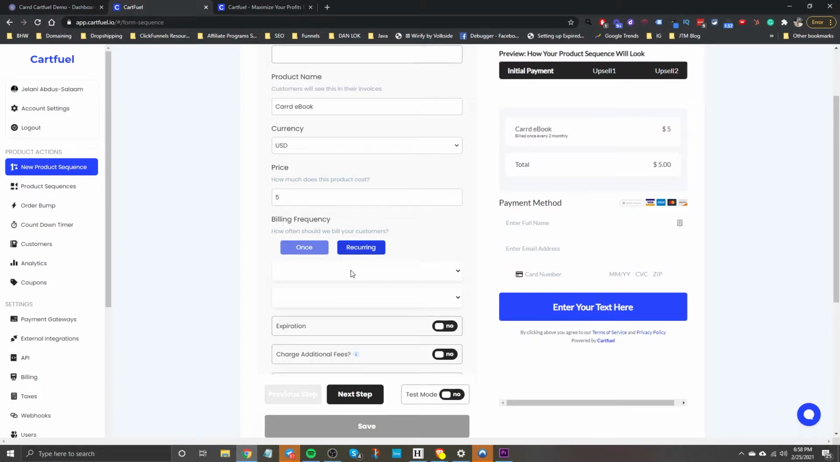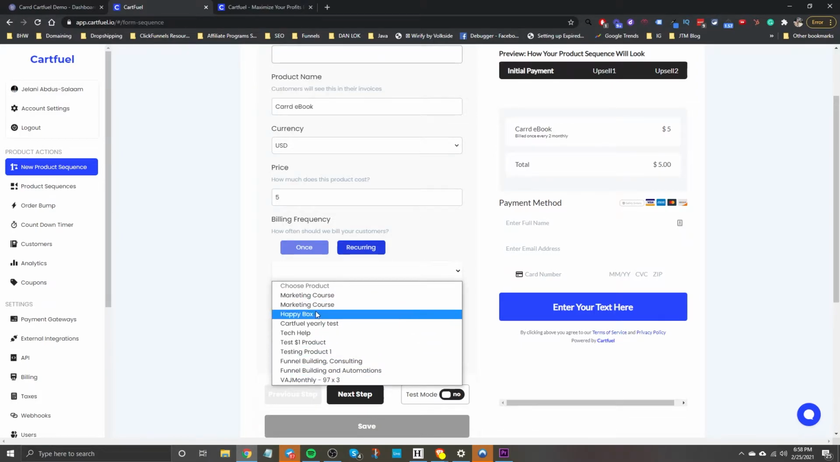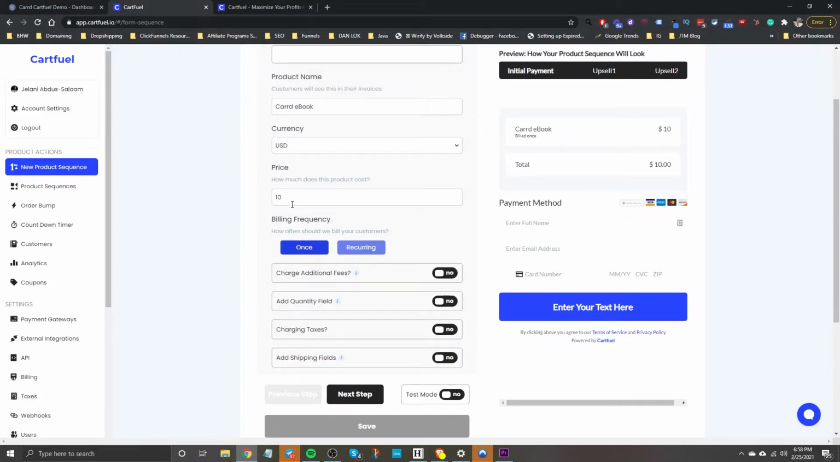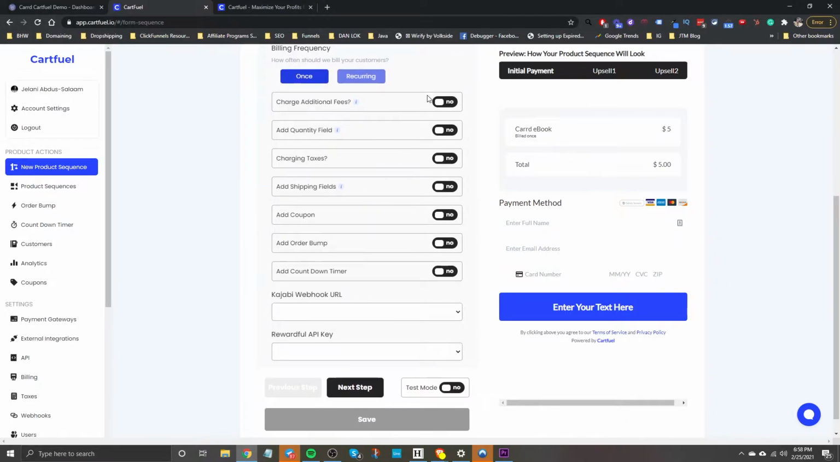We're going to do that first, set it up, and then you'll be able to see your subscriptions as you create them here. Once you create it, you'll see it, select it, and then you can select the price. But for now, we're going to just say it's a one-time product at $5. And then from there, you can charge additional fees.